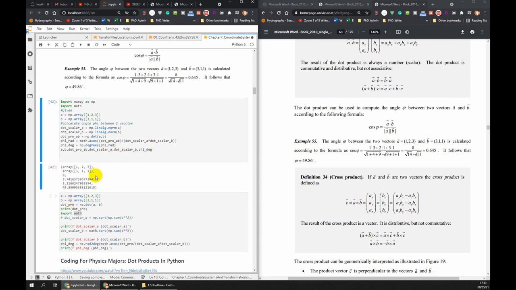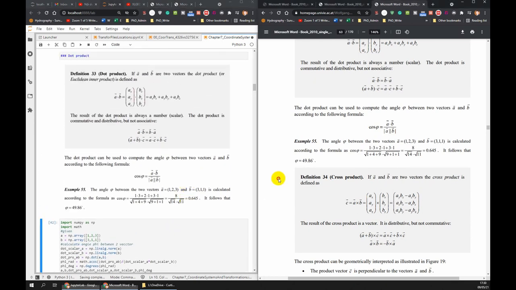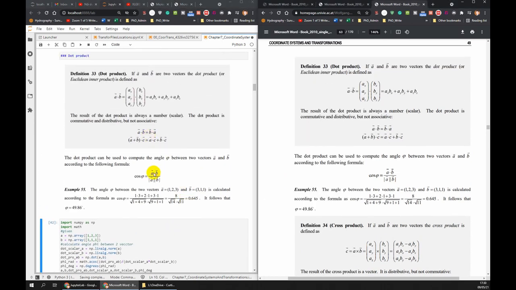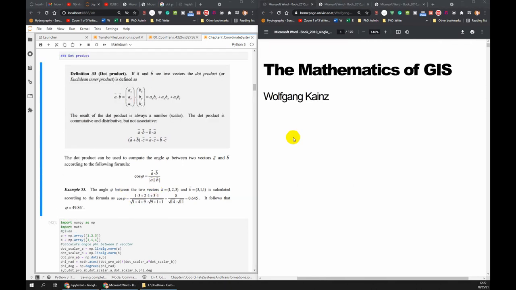Now the phi, the angle between two vectors, is 49.85, which is exactly this value. And that is a way of working with the dot product. Specifically, this example shows how to calculate the angle between two vectors using the dot product and vector norms.